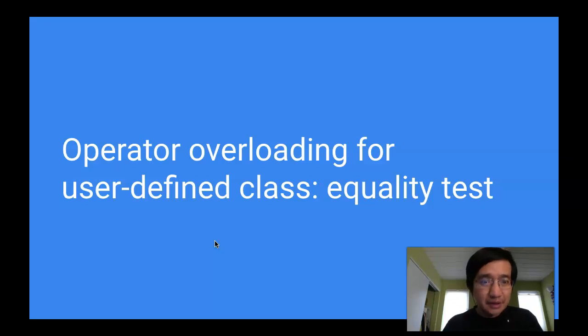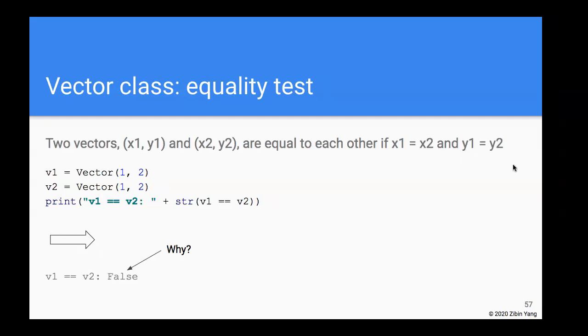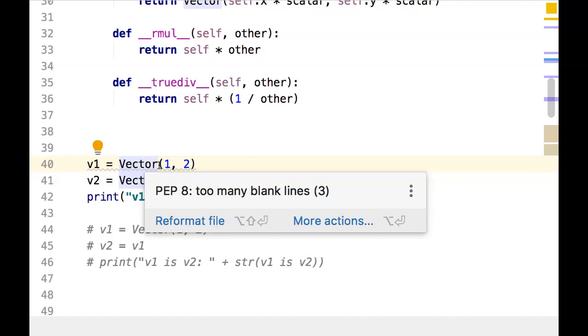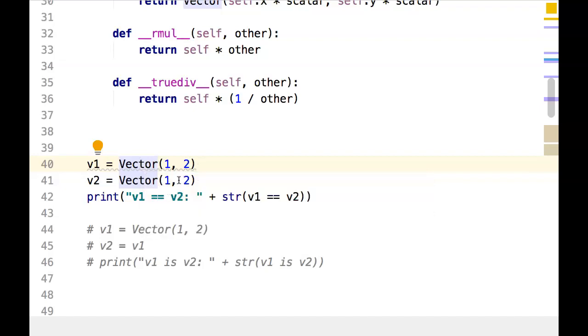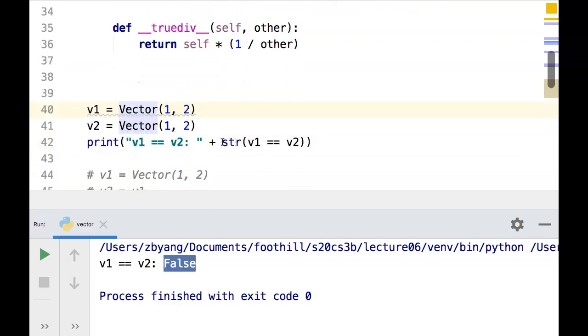Hi, in this video, we're going to continue to talk about operator overloading, and specifically, we're going to talk about equality test. So, if we want to see if two vectors are the same vector, then all we have to do is check if the x components of the vector are the same as each other, and if the y components of the two vectors are the same as each other. Right? So, if we do something like that in our code, we instantiate two vectors. They're both 1 and 2 for the x and the y. And if we do an equal between them, it would tell us they are not equal.